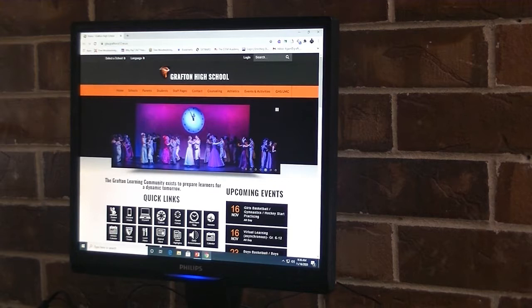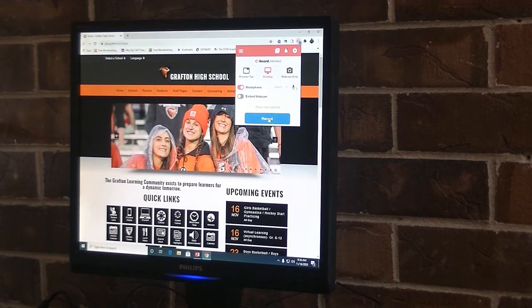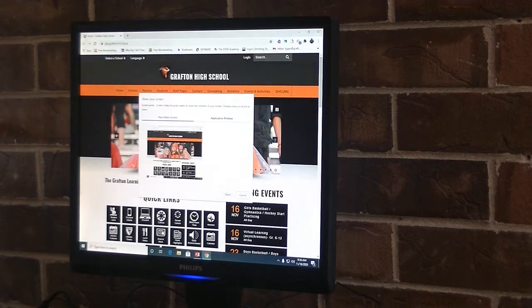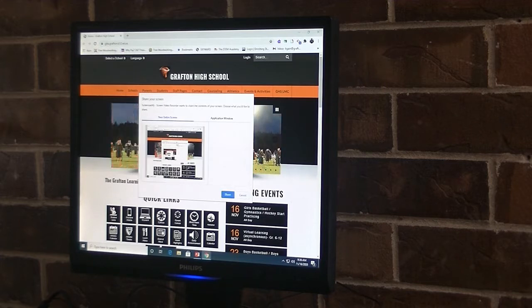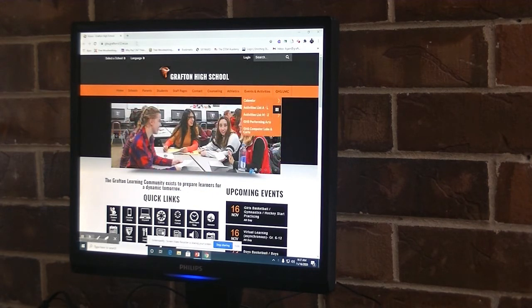So I'm going to select my Screencastify and show you another option. I could select desktop, and I could select record, and you can select the window that you're going to be sharing, and I could hit my left mouse button on my screen and select share. And it counts down. So currently it's recognizing everything that I'm doing, and in this manner I'm at the Grafton High School webpage and just going back and forth.